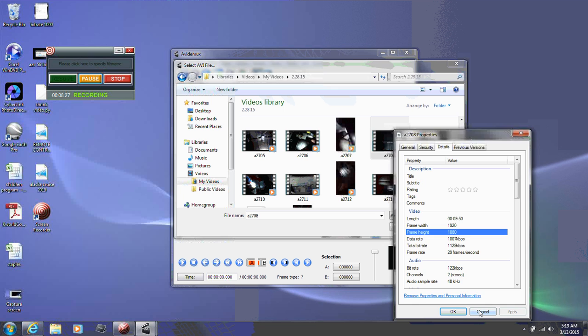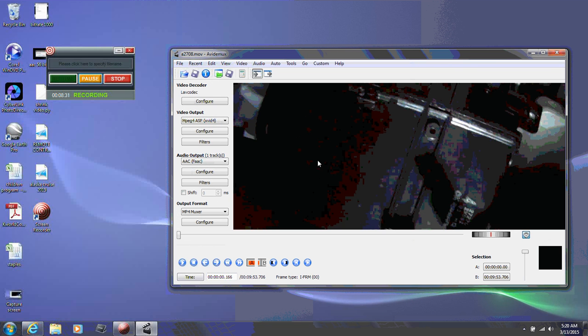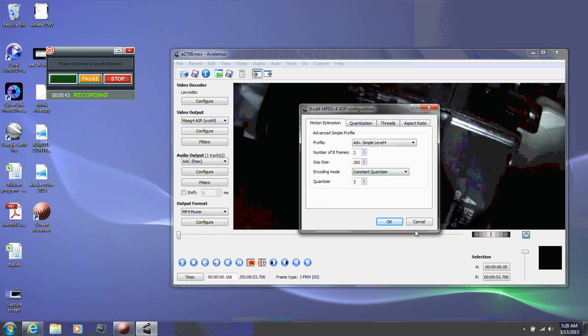Let me open this file here, the video here. As you can see, this is a big video. So what I need to do is change the video output to MPEG-4. The configure is 200 for the group.